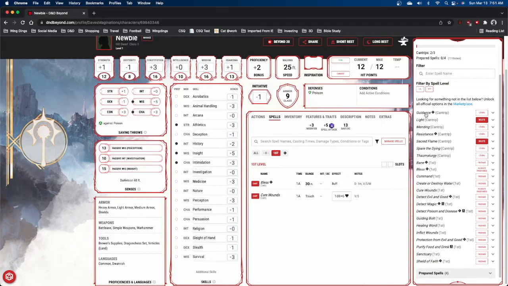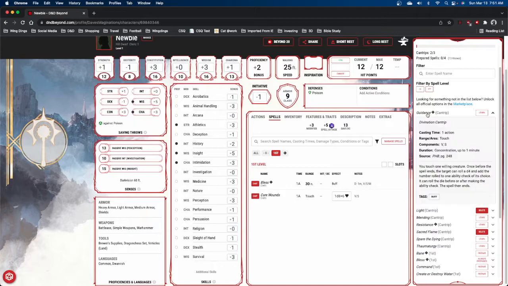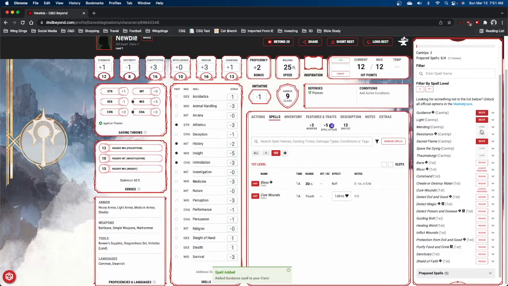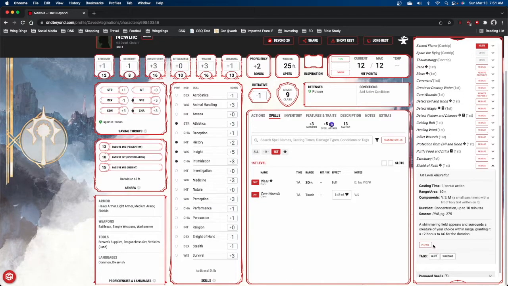Yeah, so this gives me a buff. Lets me buff myself or other characters. Add a d4 to many of the different types of rolls. I have 3 cantrips, but I also have 4 other prepared spells I can prepare. So let's look at the first level spells. So I check out what is Shield of Faith. The shimmering field surrounds a creature of my choice.